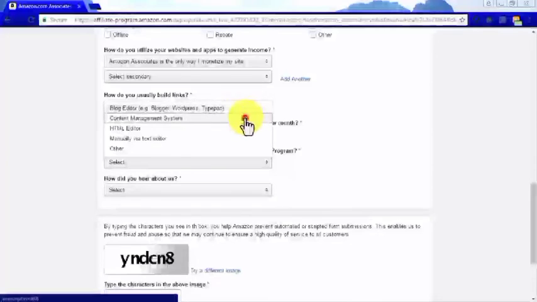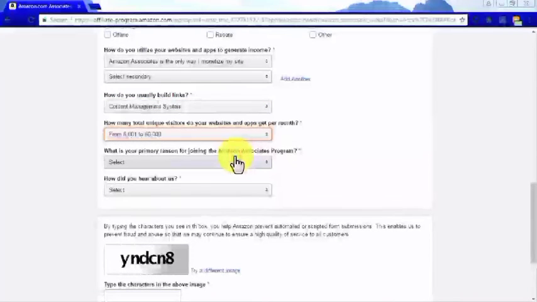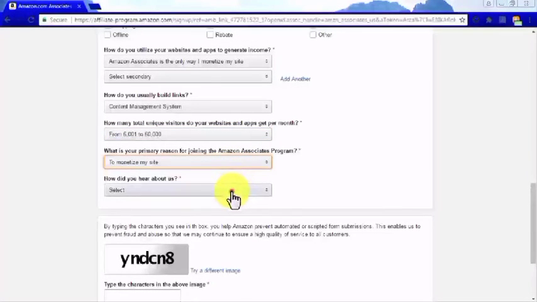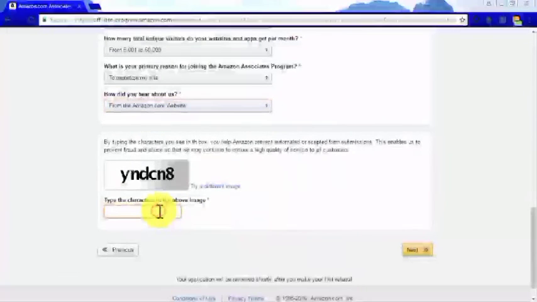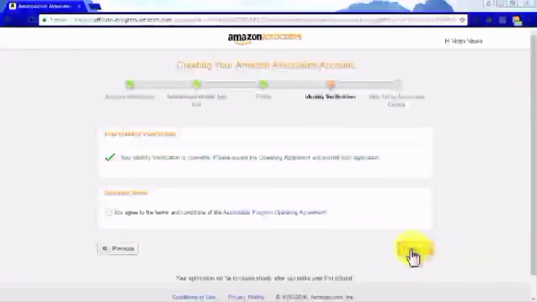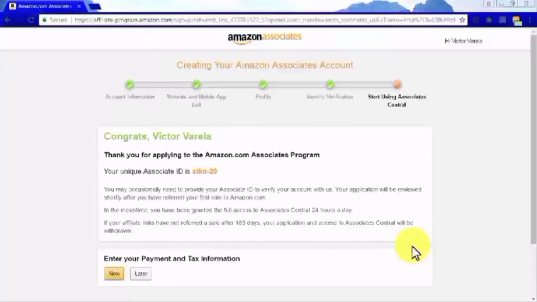Fill the information required in the How do you usually build links, the How many total unique visitors do your websites and apps get per month, the What is your primary reason for joining the Amazon Associates program, and the How did you hear about us sections to finish here. Now enter the security code provided and click on Next to move to the next section. You'll get a confirmation informing you that your identity verification has been completed. Check the box under Contract Terms to accept the operating agreement, then click on Finish. Congratulations! You are now ready to start using Associates Central.